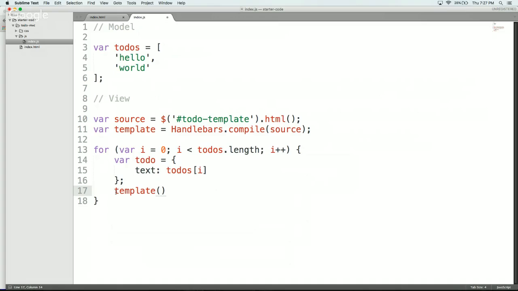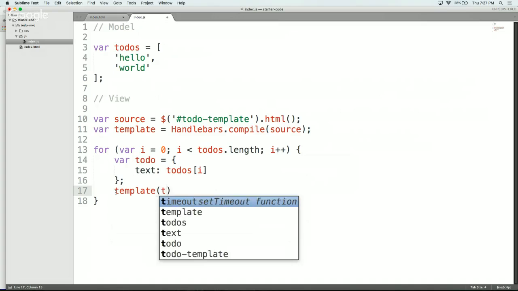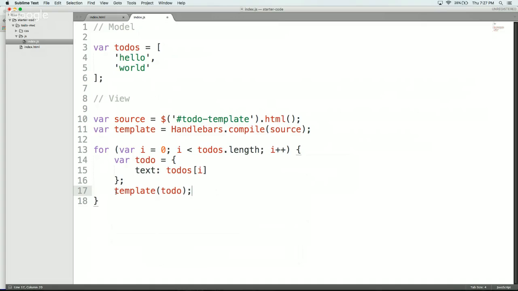So we need to pass something to this function. Well, the thing that we're going to pass to the function is the object we just created that has the appropriate keys. Okay, so it has the appropriate text key, and we just created it for this very purpose. So we're going to pass it that object.